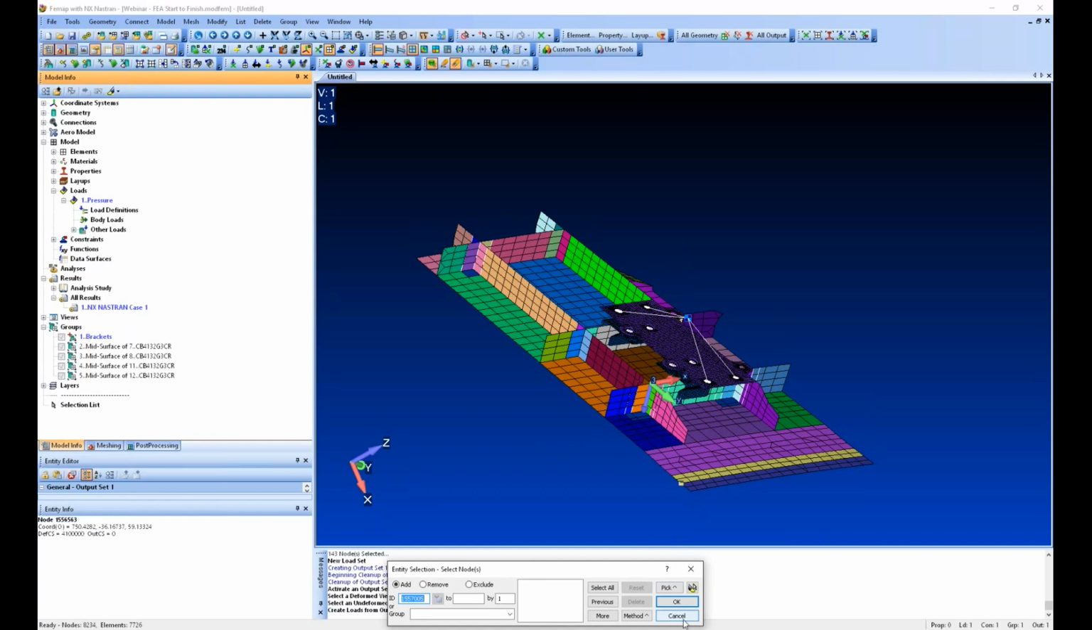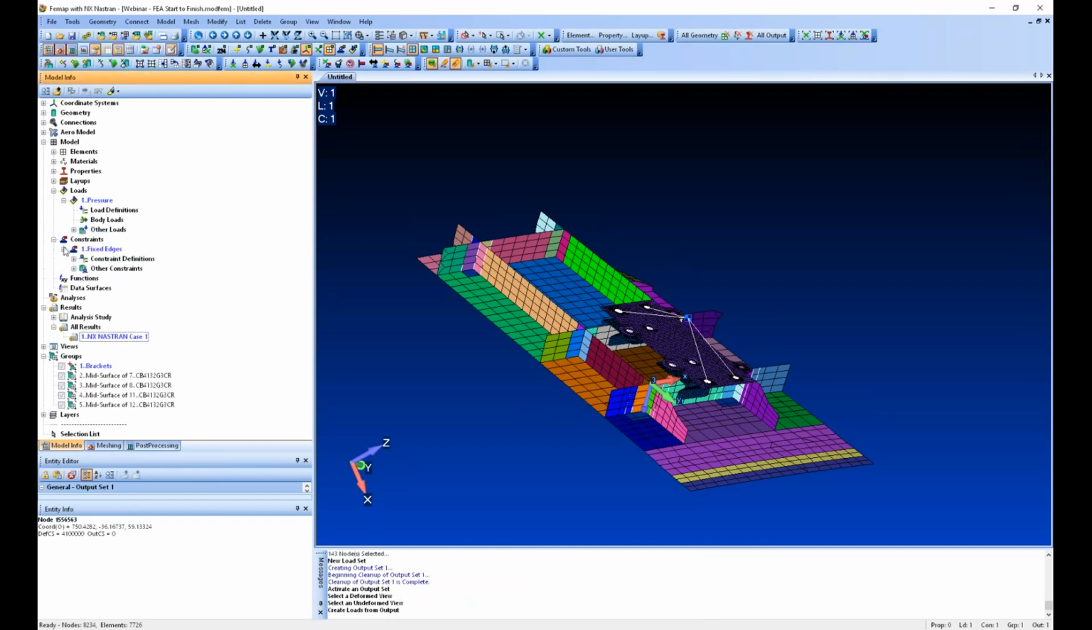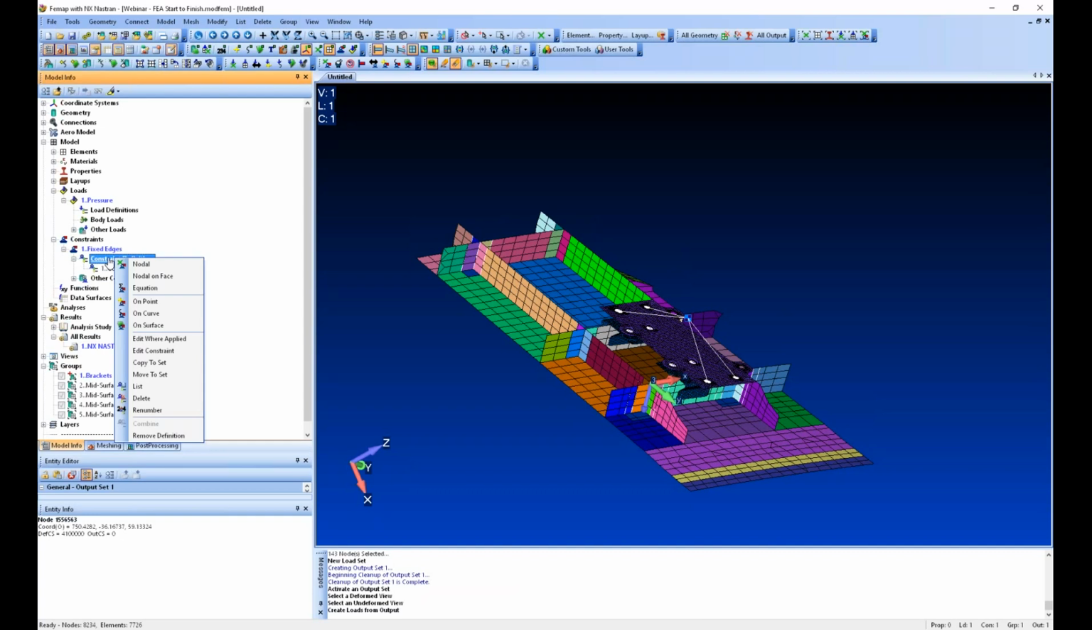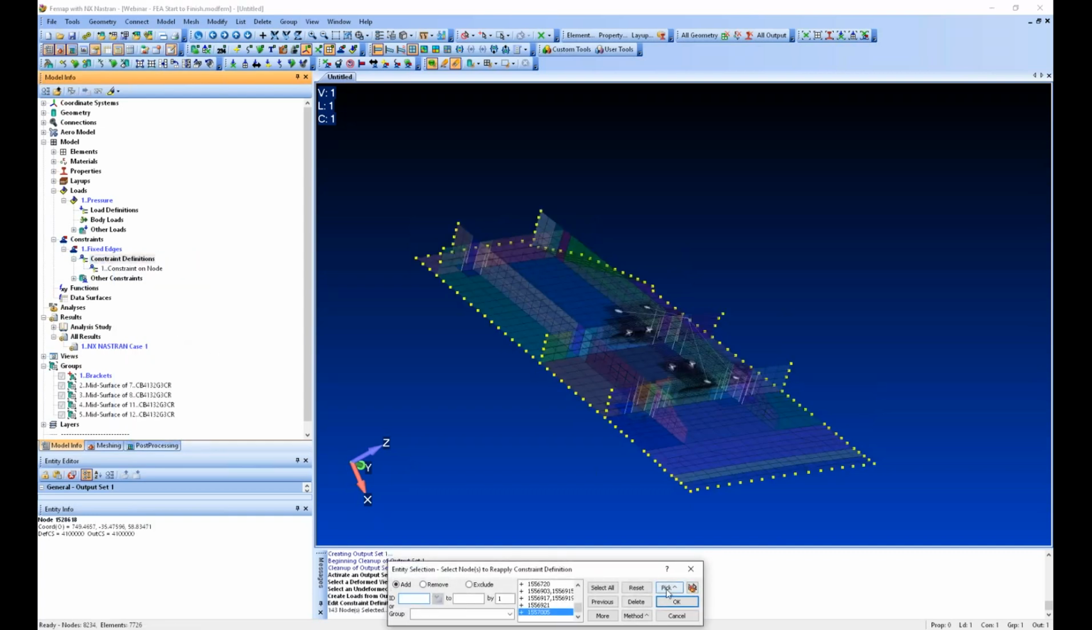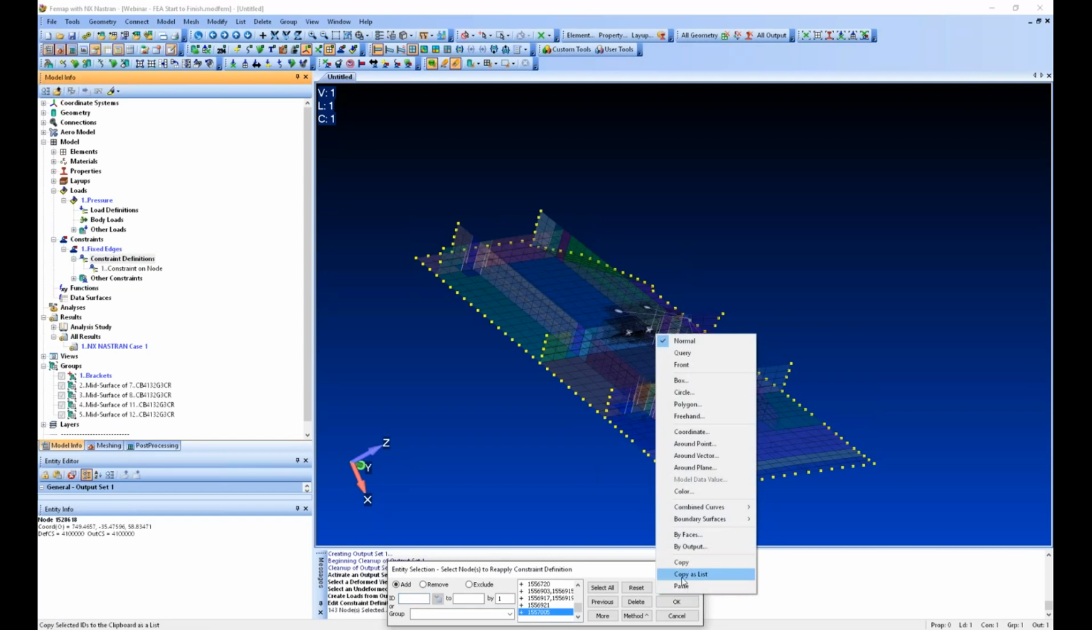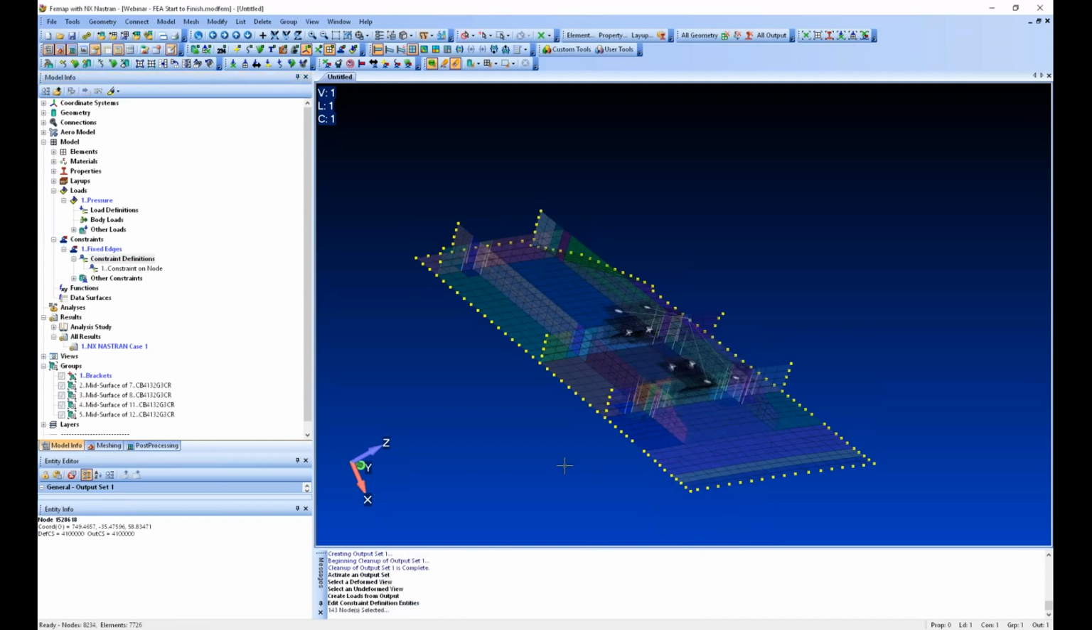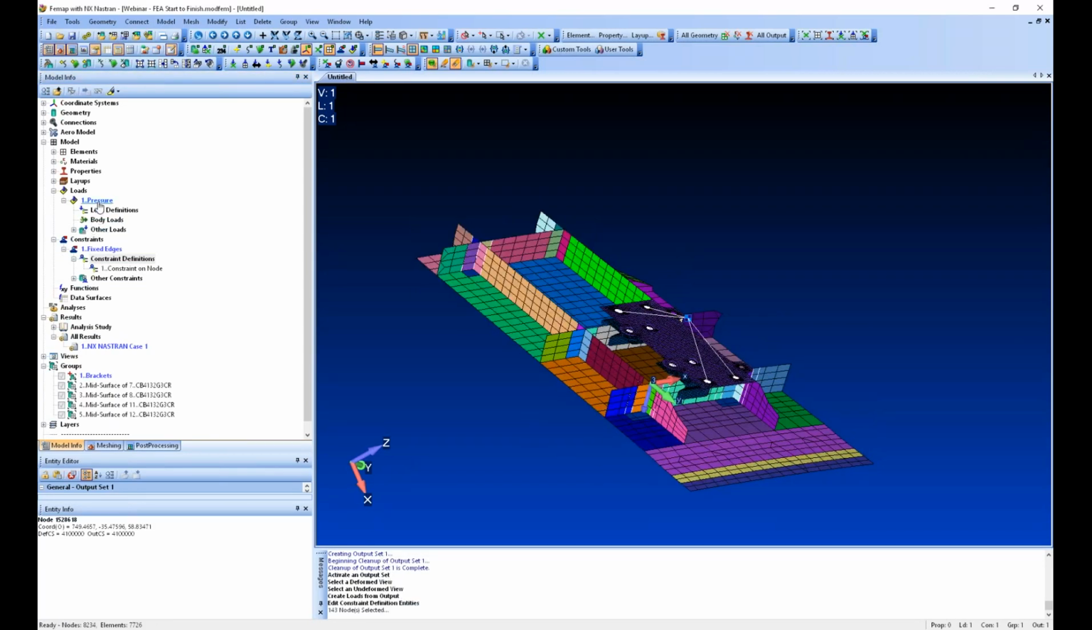So this is a good example of what happens sometimes in Femap. So I have to hit cancel, and the easiest way to reselect those nodes, in my opinion, is to right-click on the constraint definition, say Edit Where Applied. I've got all those nodes, so now I want to say Pick Copy as List. So now I've got those nodal IDs on my clipboard.